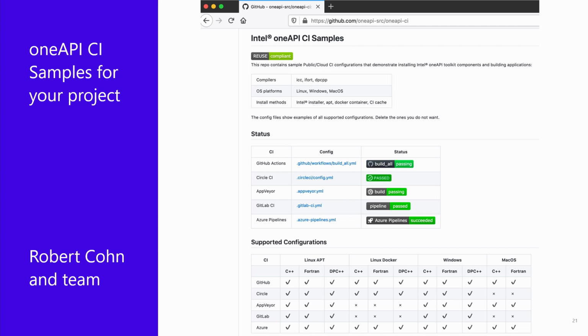One of the neat things about GitHub Actions and oneAPI components is it's not just for us, it's also for you as a user. If you're using these components, you might want to see how this stuff integrates. And so my colleague Robert Cohn and team have built a number of templates showing how you can integrate oneAPI components into your workflow. We have some customers using this already, and I'll show that on the next slide. But as you can see here, we're integrating with a bunch of different services that a lot of people are using out there in the open source community. And hopefully these examples get you started and allow you to integrate with oneAPI as quickly as possible.